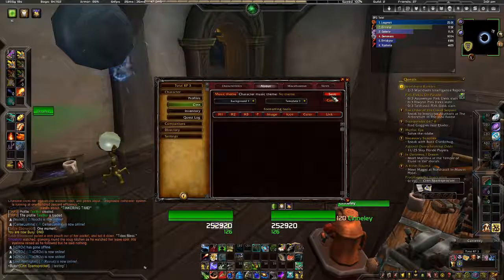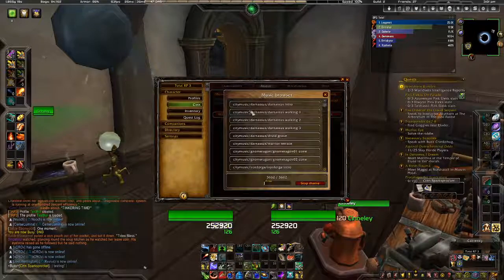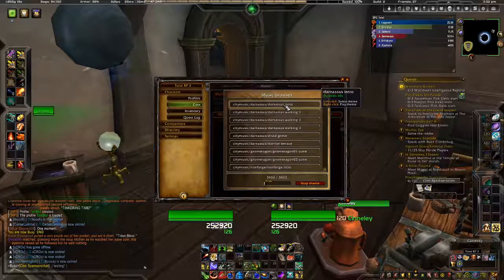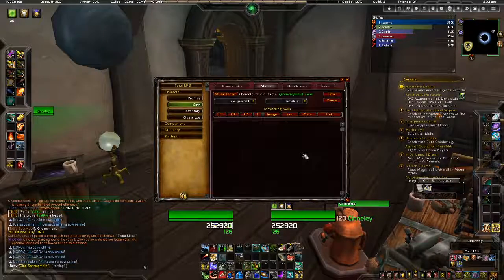So we'll hit this edit thing. Now we've got music theme. You can obviously pick a theme. There are a bunch of music themes. This goes off of the actual in-game audio: Darnassus intro, Darnassus walking, blah blah blah, Teldrassil Grove, Nomergon. I'll hit that, why not? And what we do is we'll leave that as that. I'll show you how this looks at the end.